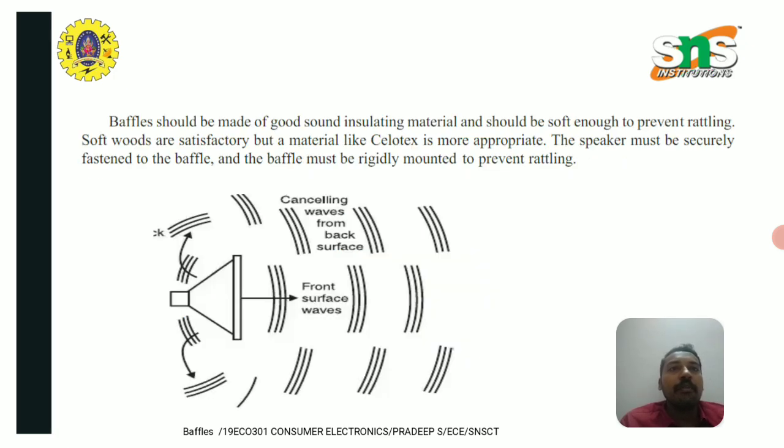Baffles should be made of good sound insulating material and should be soft enough to prevent rattling. Soft woods are satisfactory, but a material like cellotex is more appropriate. The speaker must be securely fastened to the baffle and the baffle must be rigidly mounted to prevent rattling.